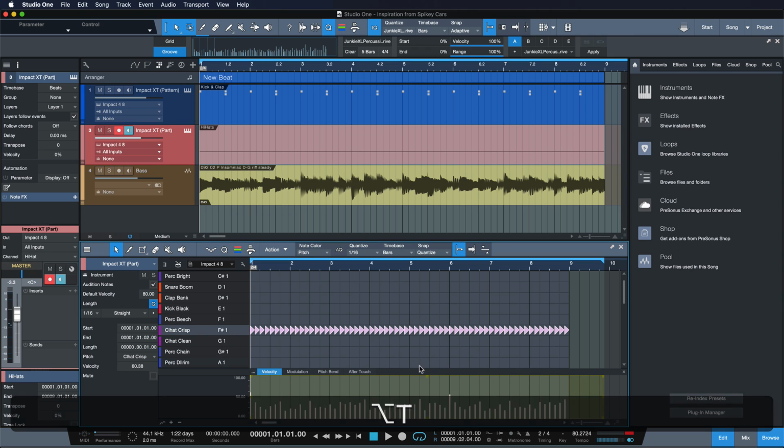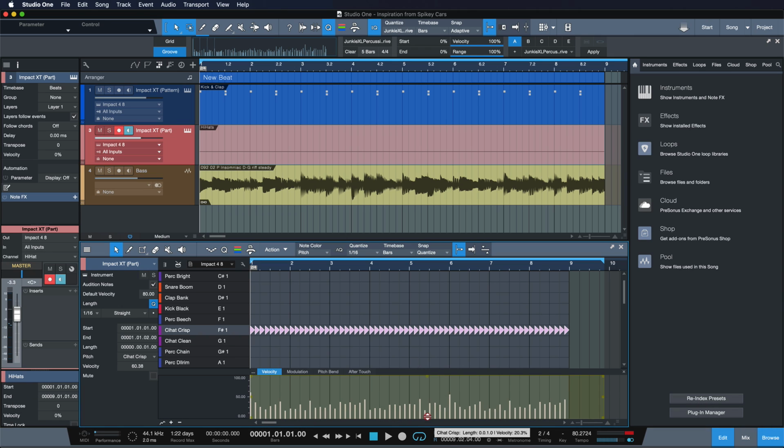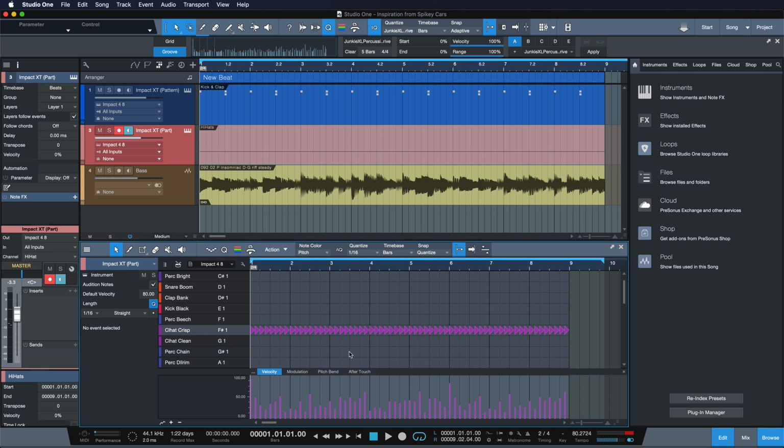So Option and T. And now I'm just going to drag from the bottom handle downwards and now a little bit upwards. And that means I'm expanding the difference between the highest velocity and the lowest one, making these changes a bit more obvious. So let's check it out now. There's instantly a lot more life in this.